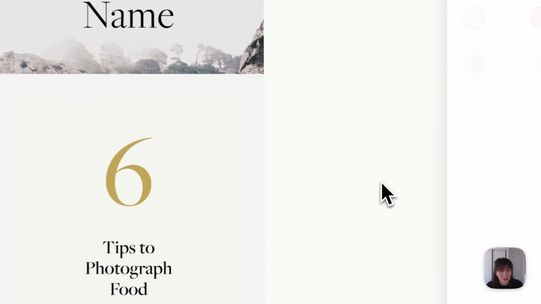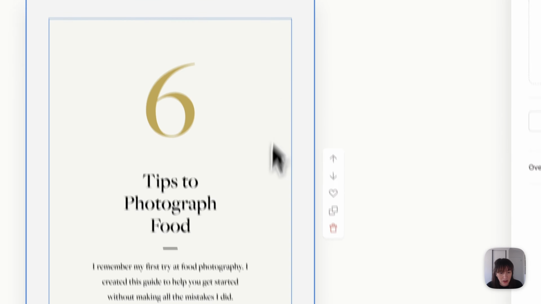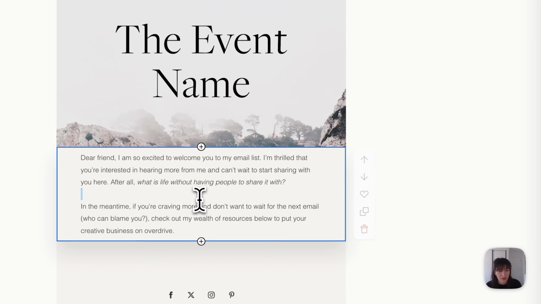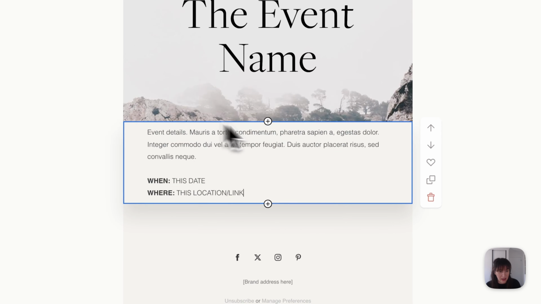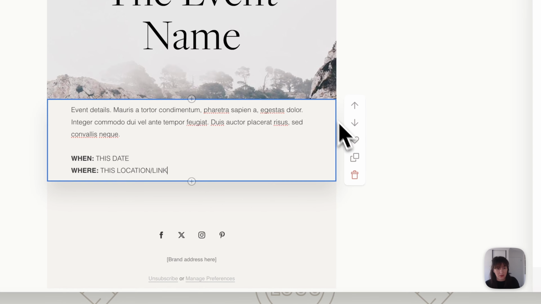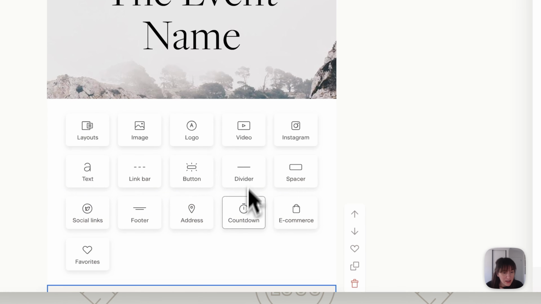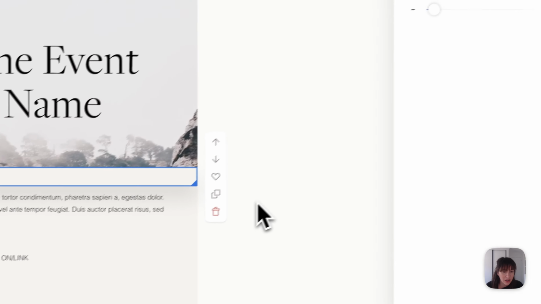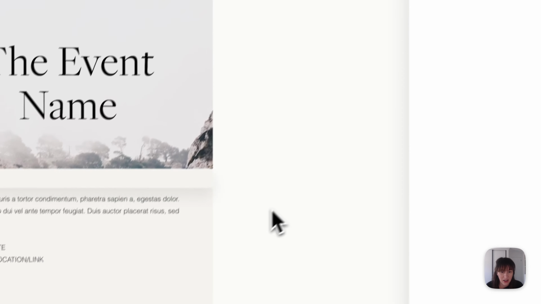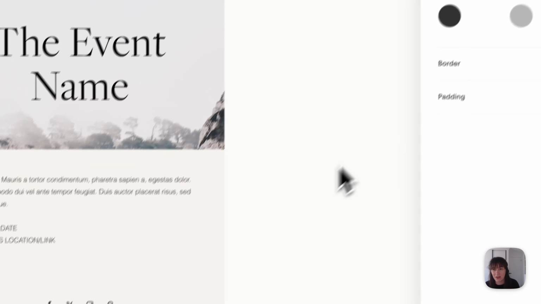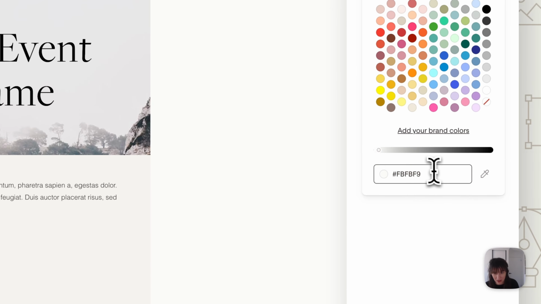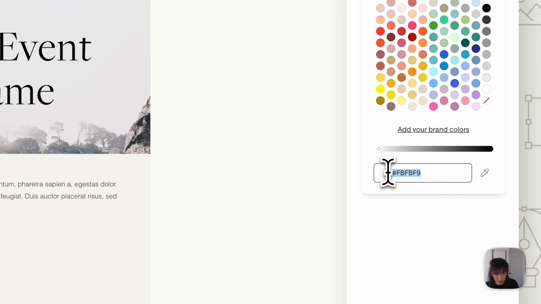So instead, what I'm going to do, let's remove that, is I'm going to stick my text in here. Now I'm going to add a spacer here, and I'm going to make it the same color as the background. That way it looks like this next section is separate.